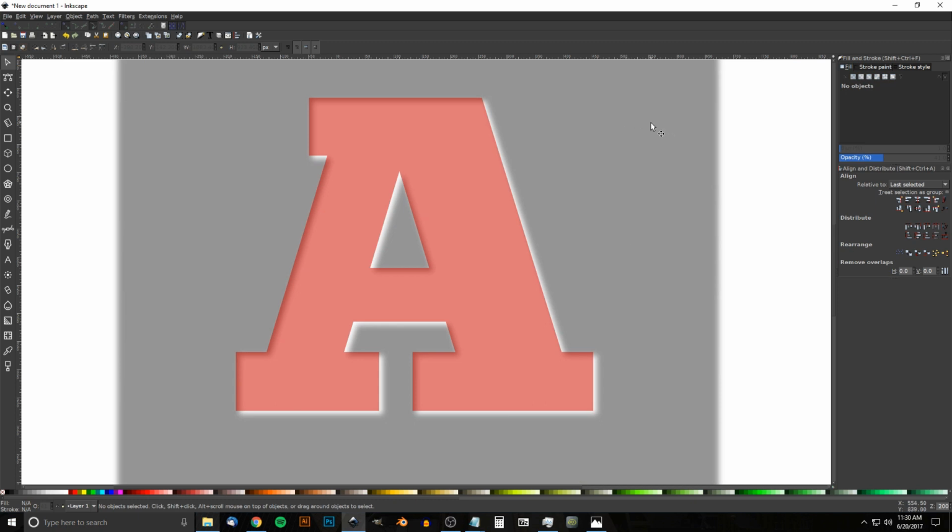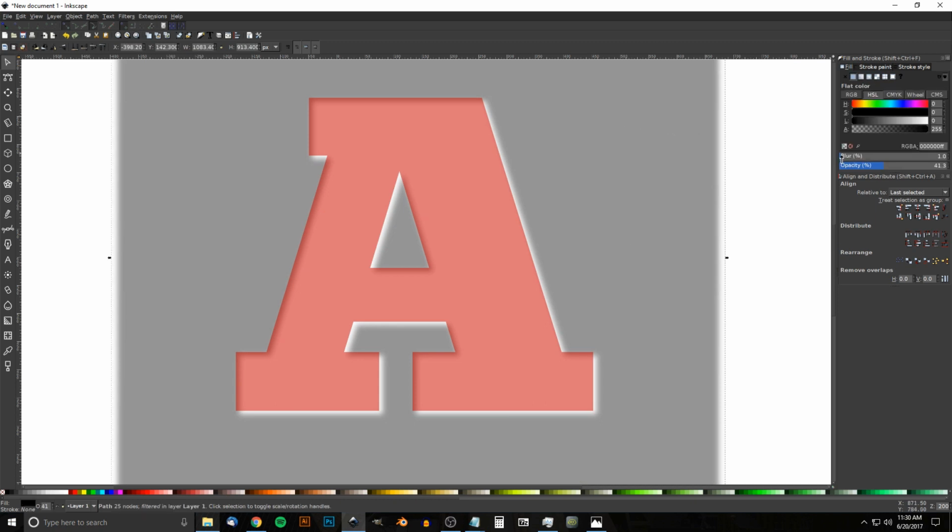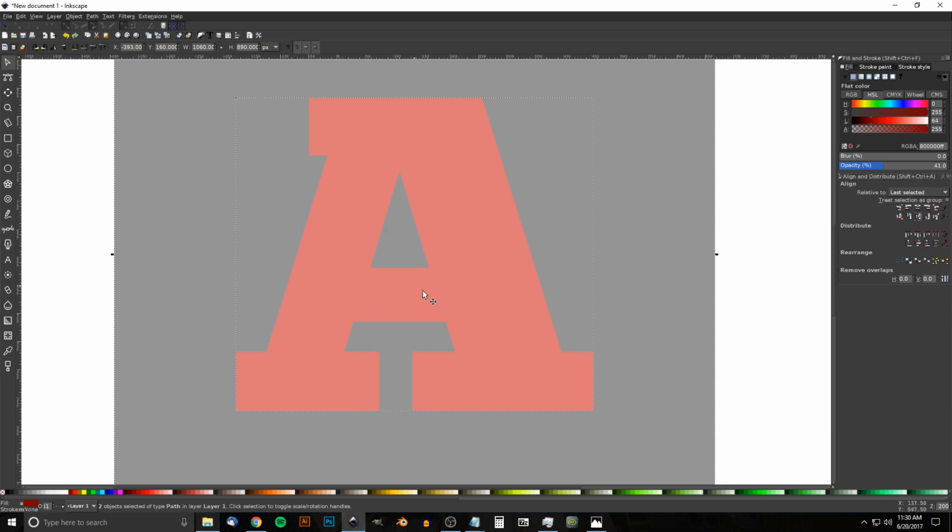And what I'm going to do now is take this object and get rid of the blur by bringing that back down to zero. And then I'll hold Shift and click on the letter A and just center it up on the vertical and horizontal axis again so it's lined up. And then I'll hold Shift and click the letter A again to deselect it.